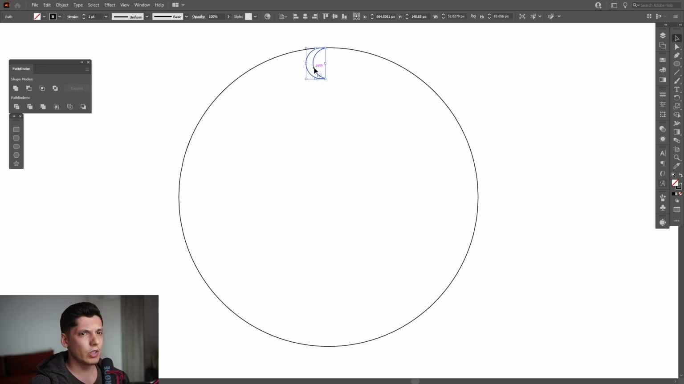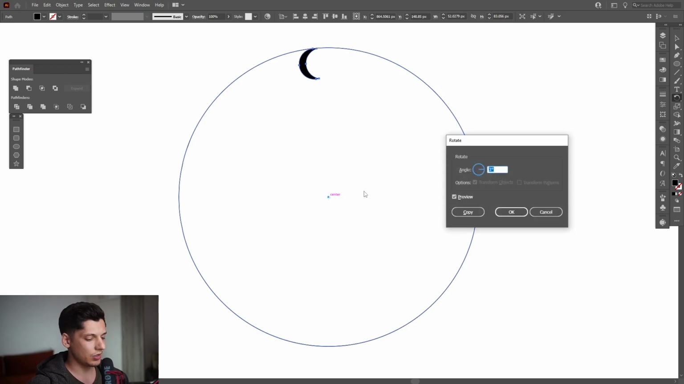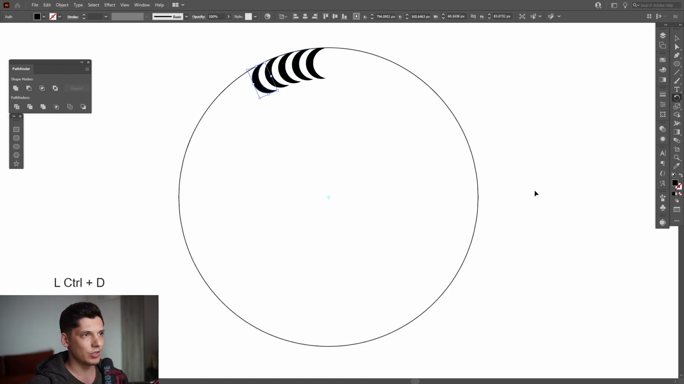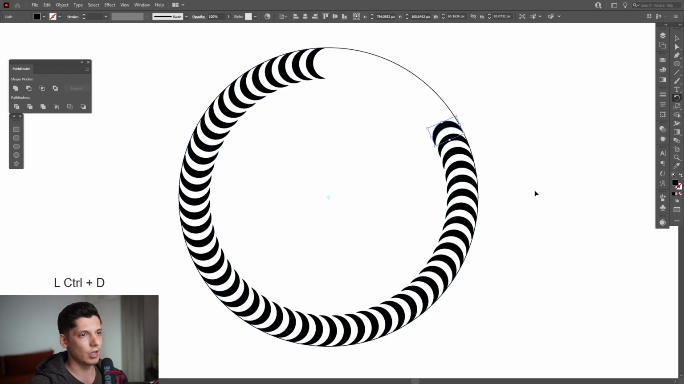Okay, so now we're going to swap this from stroke to fill. I'm going to go here to the little arrow and swap it. As you can see now, it's on fill. I'm going to select the Rotate tool again, press and hold Alt, and search for the center point, right here. Click. And instead of 3, I'm going to type in 6 and press Copy. And from here, press Control D until it goes round and round.